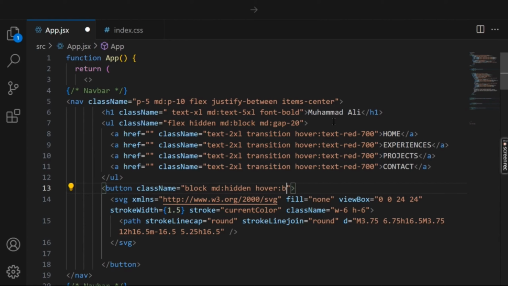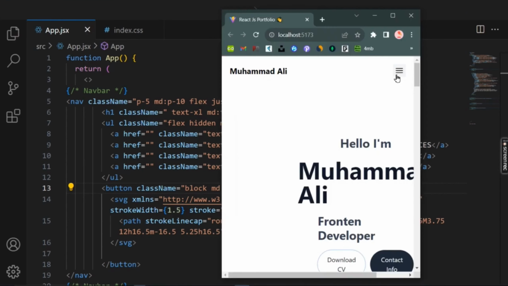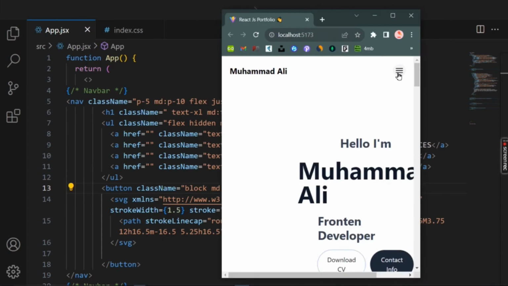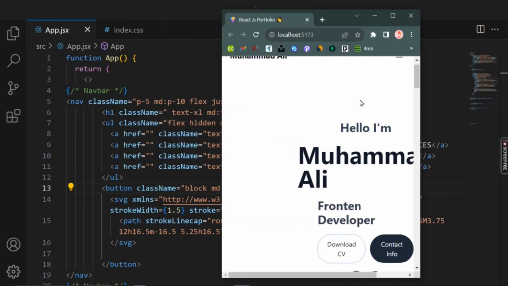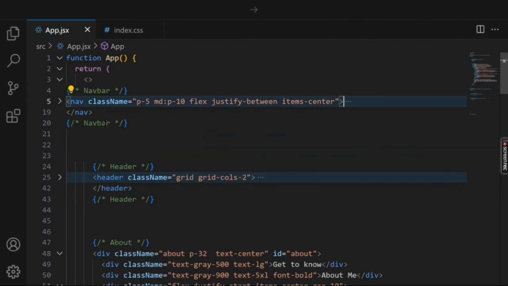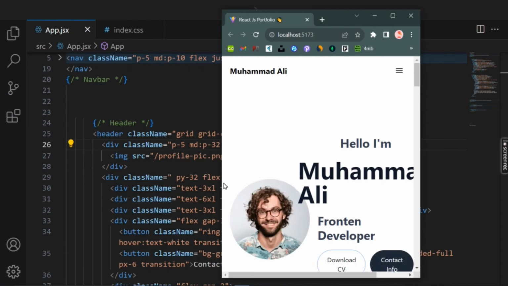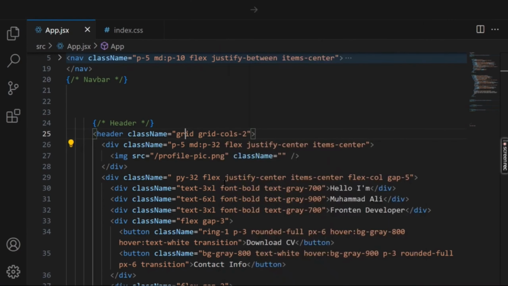However, the hamburger menu should be background gray 100. It should also have a padding, and it should also be rounded, and rounded will be good, and rounded will be full. So now we have to put MD before the padding 32.